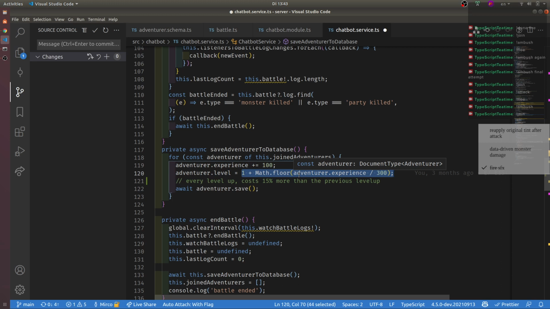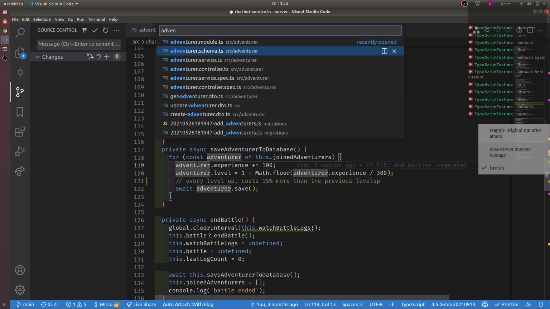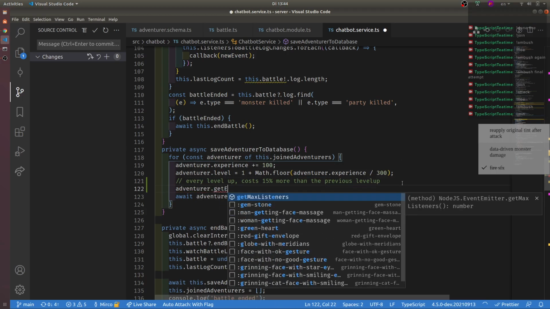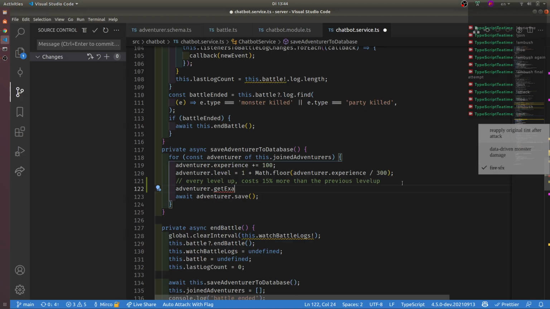The problem that I see here is, yeah, I do think I want to move this into the adventurer. So let's maybe do something like this. Adventurer.getXP, add experience. And then we say 100 here. And adding experience also causes it.